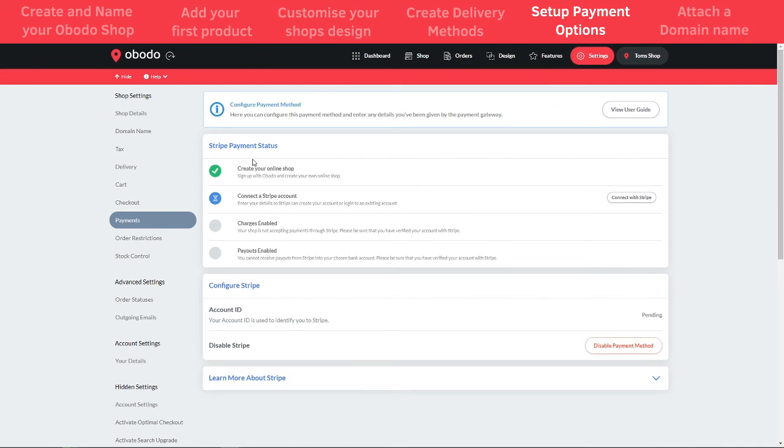So I can't actually go through each step here with you because a lot of it is going to be private and confidential information, so linking your bank account to a Stripe account.